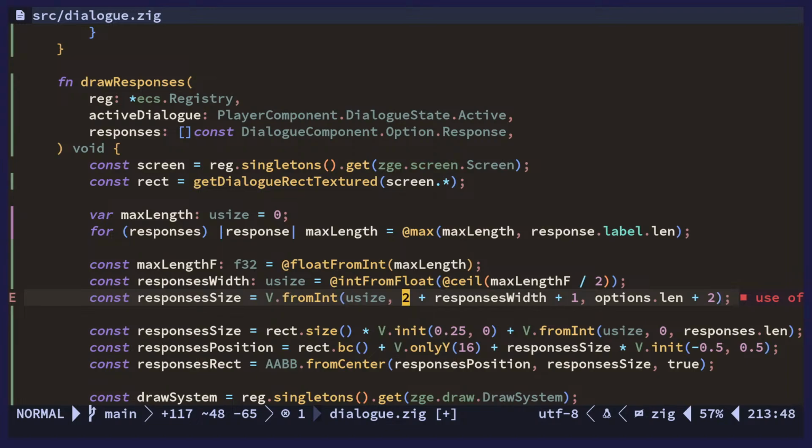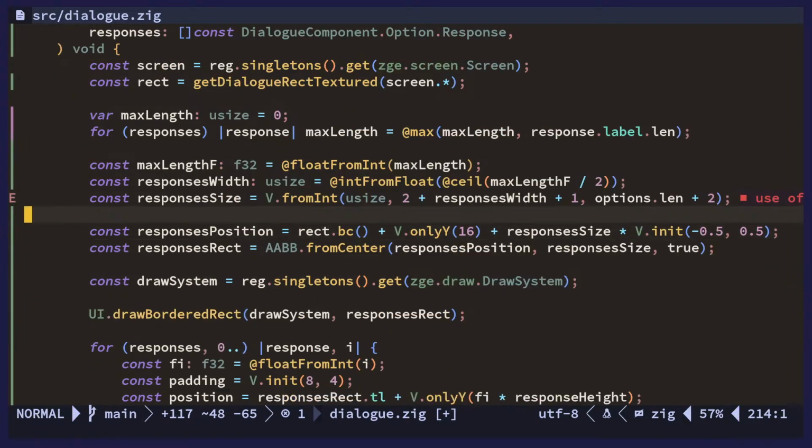We have 2 width, which is the borders, and then the actual width of the letters. But here we also divide it by 2 because the letters are actually half a tile in size. And then we add 1 because there was some weird issue with the font, that it's actually larger than a tile or half a tile. And then the Y is the number of options plus 2 because that's the border. Okay, so now we have that.